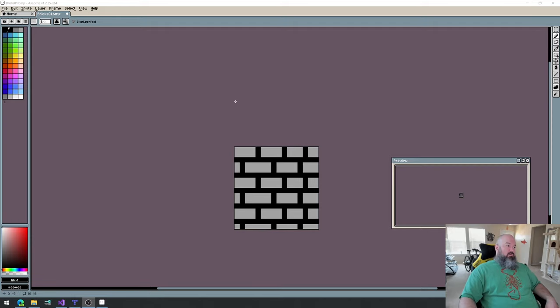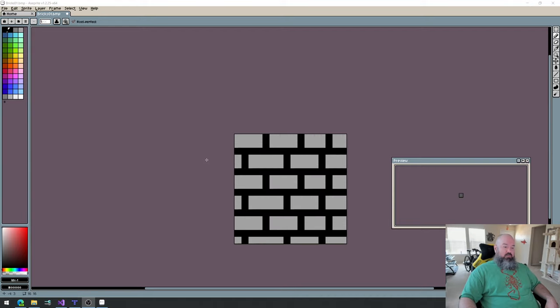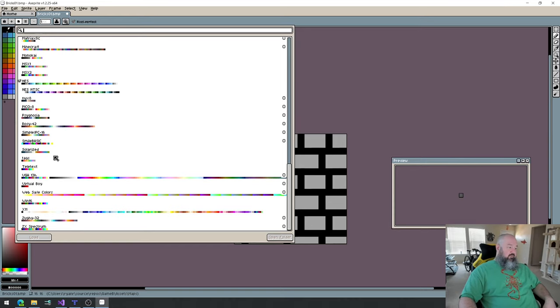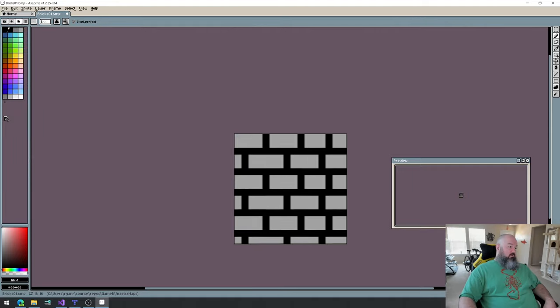Okay, so I've launched a sprite and I've loaded up this brick tile. Something that annoys me is that every time I launch a sprite, I have to launch Steam, and Steam has to be running for me to launch this app, which really annoys me. So I'll probably have to switch over to using the portable version as opposed to the Steam integrated version. And the other thing that annoys me is that every time I launch the app, the palette has been reset to the default, and I have to load the NES palette over again. So that's annoying.